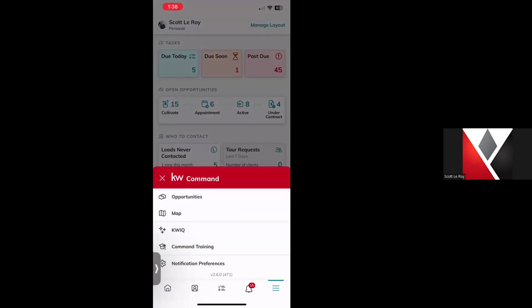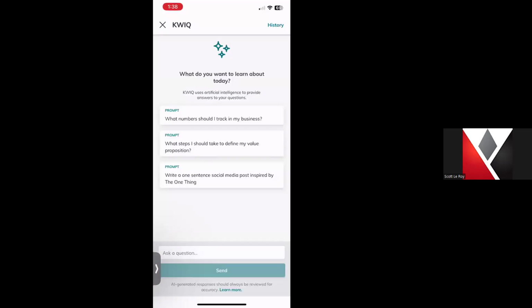This is AI that is now available within your Command Mobile app. You'll also see this on your Command Desktop version, the teal circular icon in the bottom right-hand corner. It's an AI assistant to help you. It does have prompts already created towards the top where you can touch them and get the answers, or as you can see down at the bottom, you can simply ask a question and hit send.